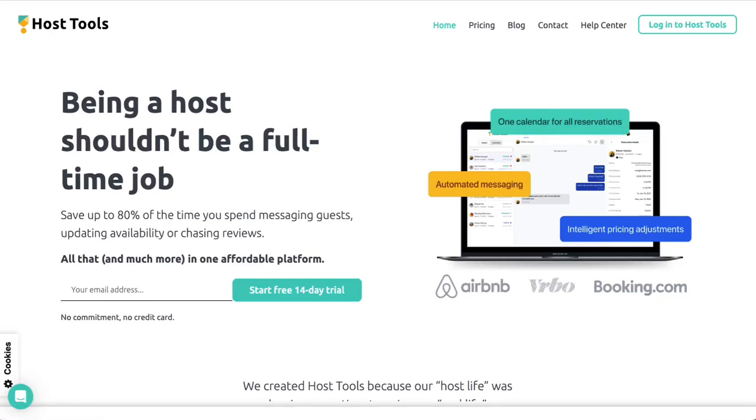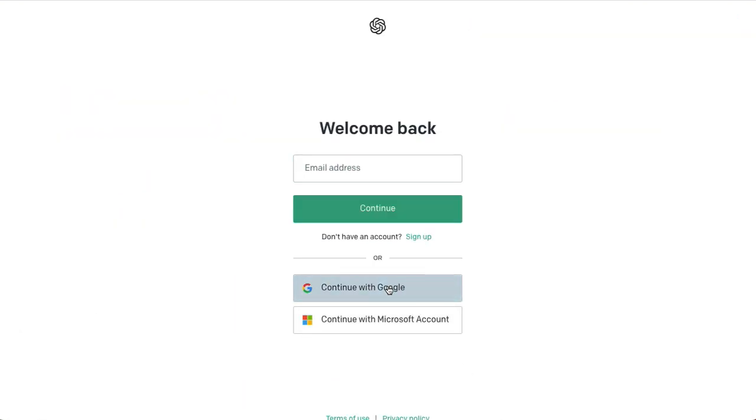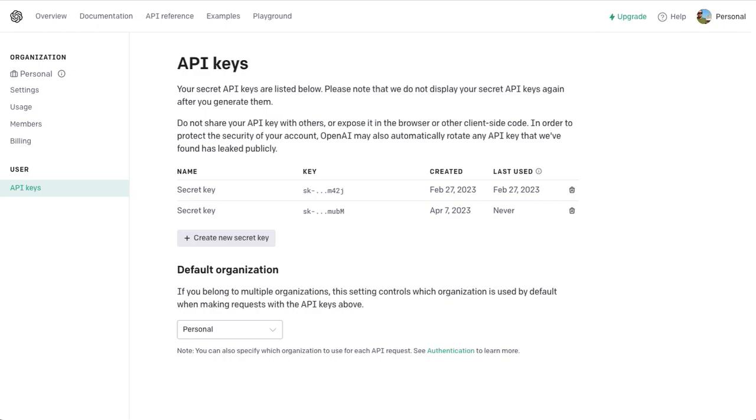Welcome to Host Tools. Today I'm going to talk about how to integrate ChatGPT into Host Tools. First, you will browse to the website that is linked to in step one on the steps below.